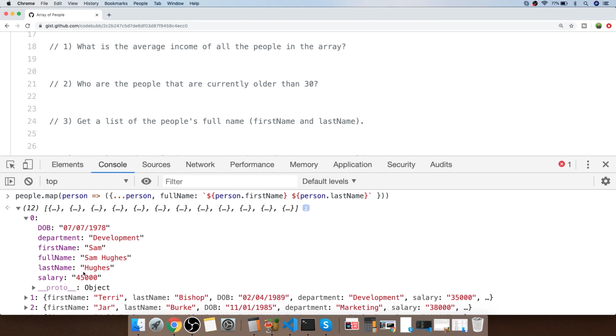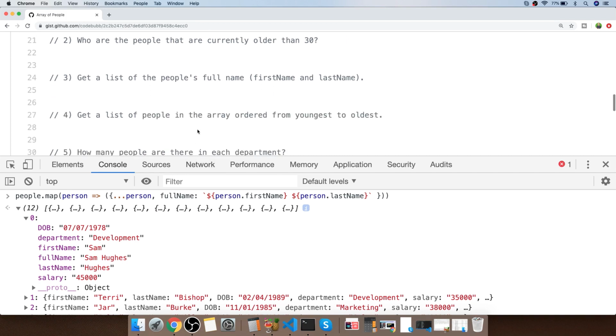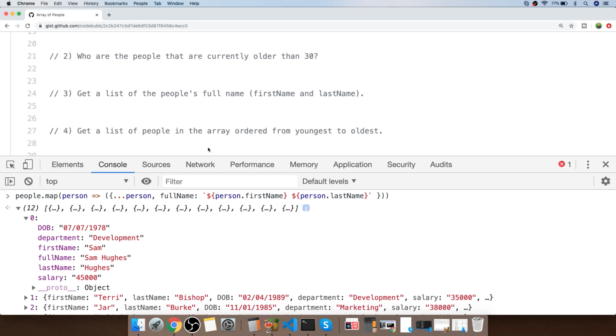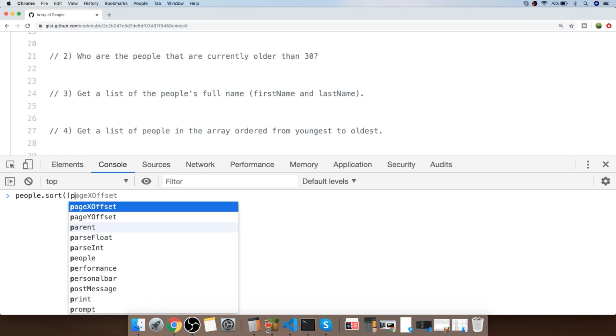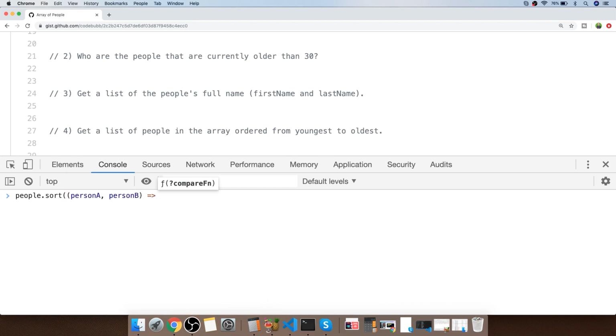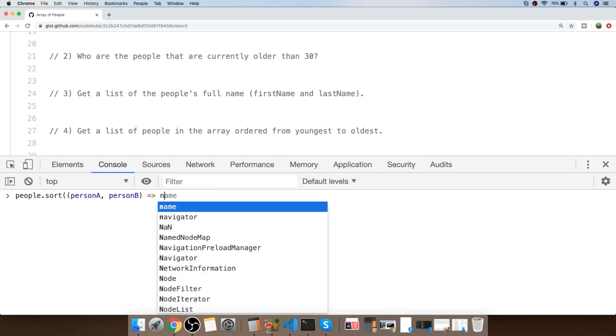So let's have a look at exercise 4, which is asking us to get a list of people in the array, but order them from the youngest to the oldest. So for this, we can call the sort function on the people array, which requires you to pass in another function that compares two of the adjacent elements in the array to determine which one should come first. So let's create new date objects for the person A and person B arguments.